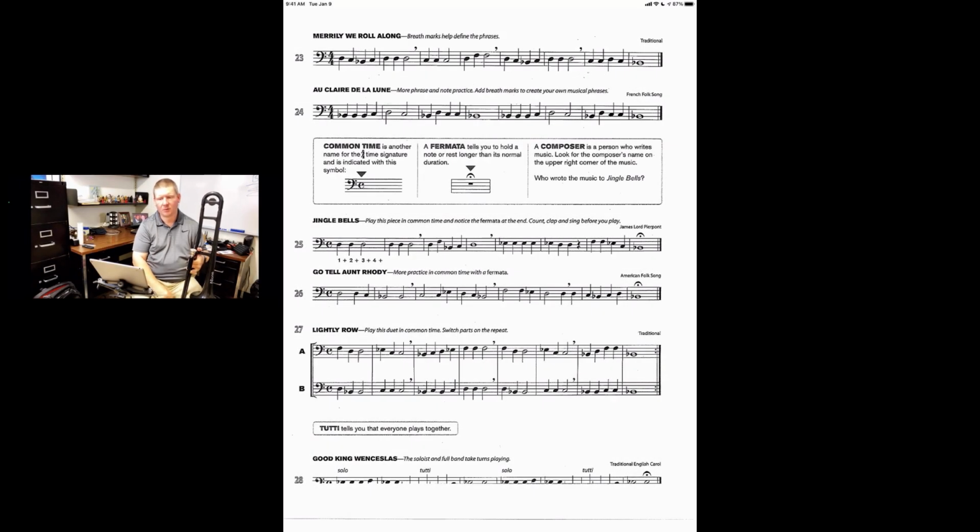Welcome to your trombone lesson in your Sound Innovations book on page 9. This is the page where we really start getting into a lot of songs.